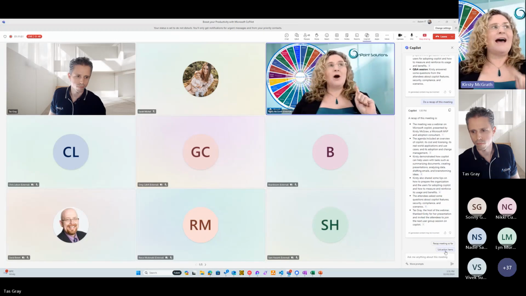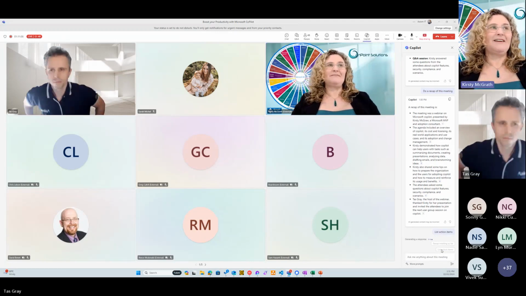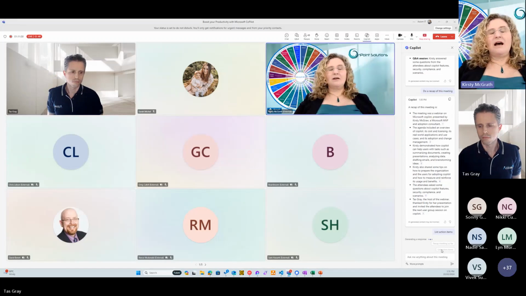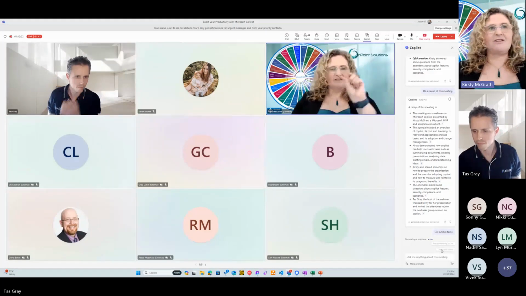Now, can you go add action items? Giving it a few action items with that. So you want to go, please provide me with any action items. You might find it's there even with just your little link.